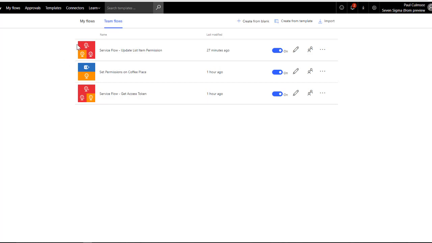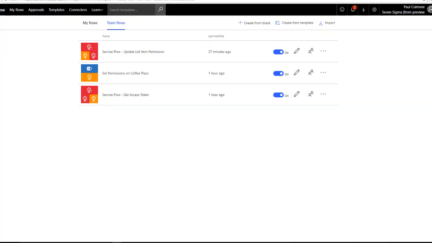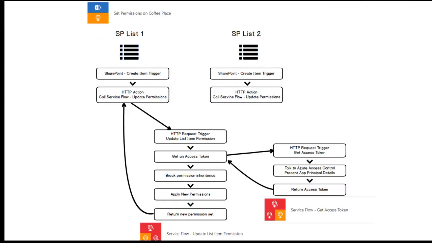Now, conceptually, so you can see here, I've got 2 I've labeled service flows, and 1, set permissions on Coffee Place, is the actual flow that is triggered from a SharePoint list, like say when you add a new item to the list. Why I called it Coffee Place, that's just the name of the list that I'm currently working with. So let's have a look conceptually at how this works. I've got a little PowerPoint diagram I've drawn. Okay, so here's what I've done.